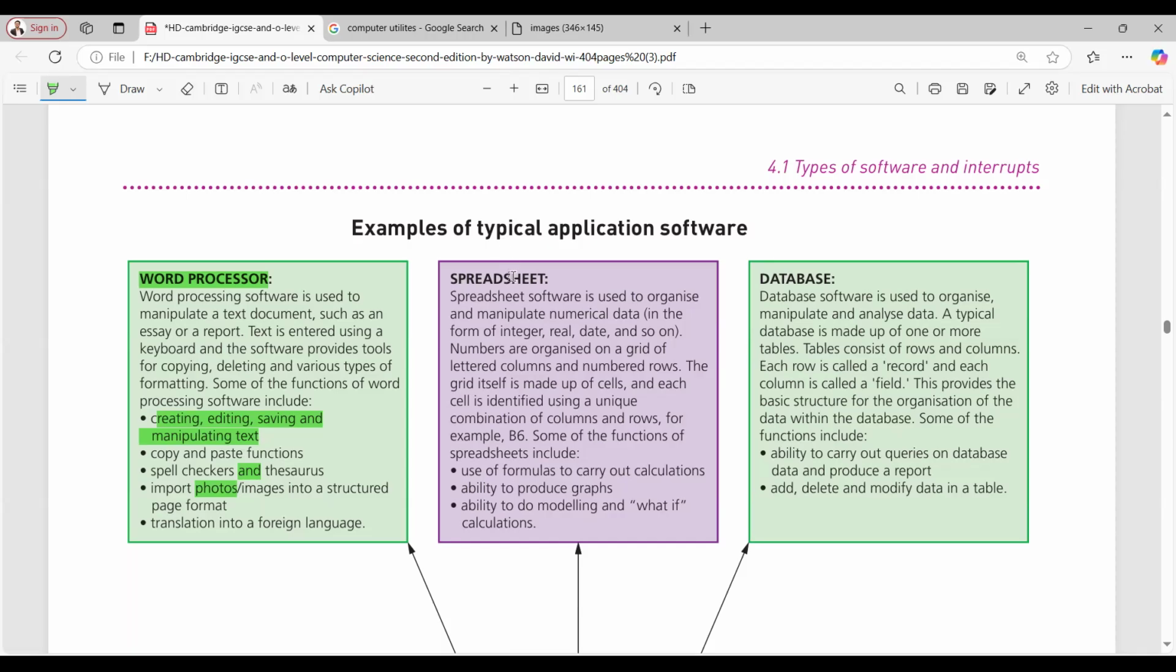The second part is a spreadsheet. So make sure you write a spreadsheet, do not write Excel. A spreadsheet is also very common. It is used to organize and manipulate data into numbers. You have data types. You can organize them into rows and columns. You have the ability to carry out the calculations, ability to produce graphs, and ability to do the modeling.